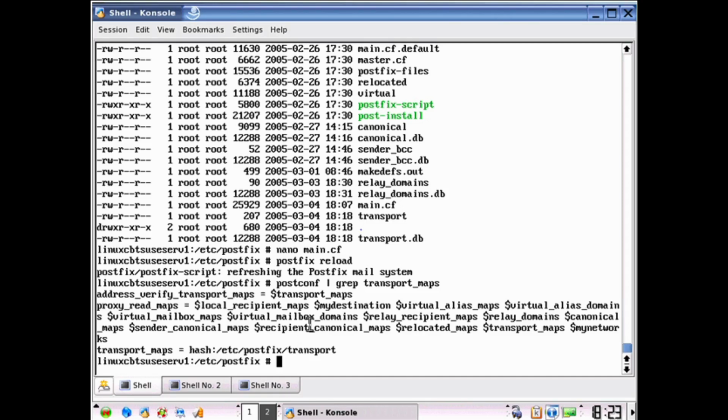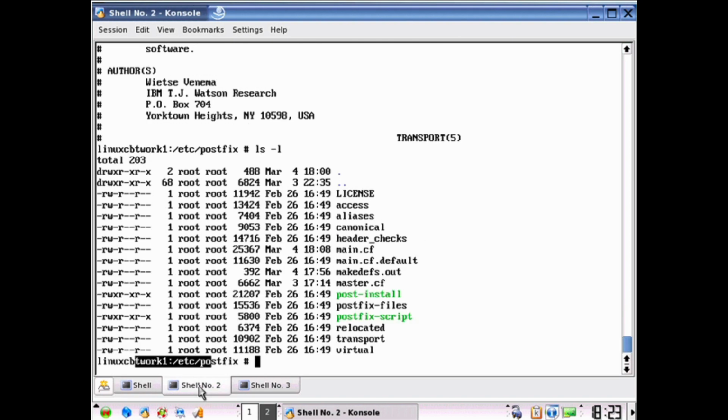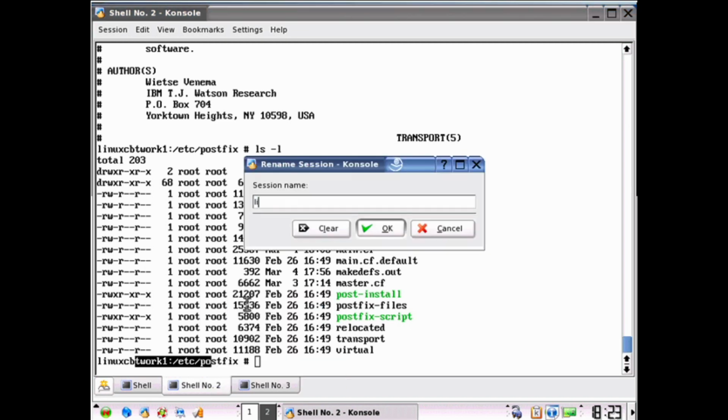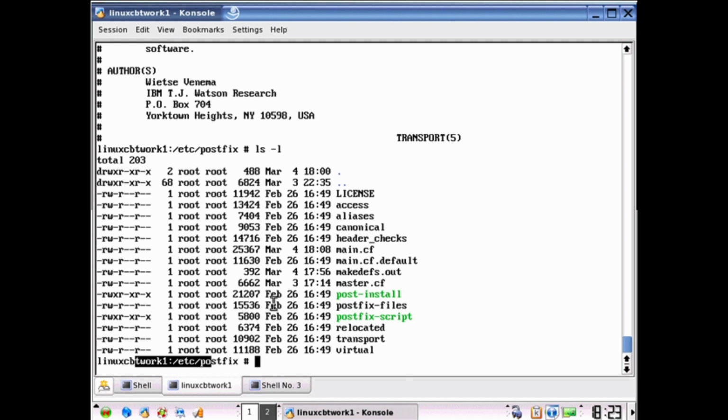Now let's adjust the configuration on the receiving server. In shell number 2, we have a session open to Linux CBT work 1. In fact, let's just rename this session so that it's obvious. Linux CBT work 1. This server is what we're considering to be the inside server. We're going to make changes to the main.cf file to instruct our server to handle messages destined to the domains linuxcbt.internal, or external that is, as well as Linux computer-based training.internal, as well as .external.